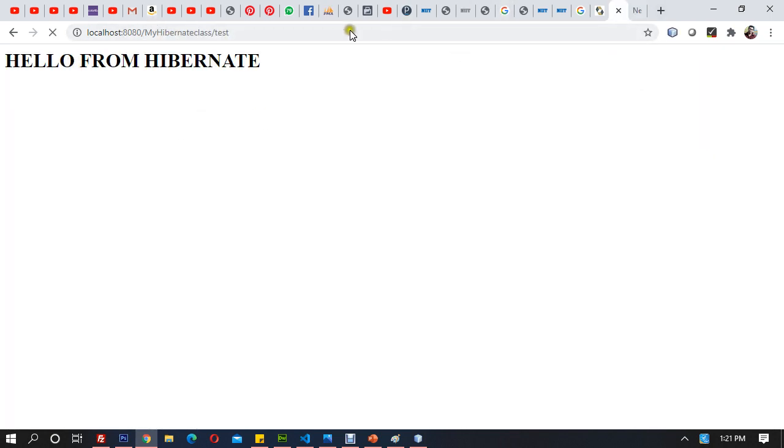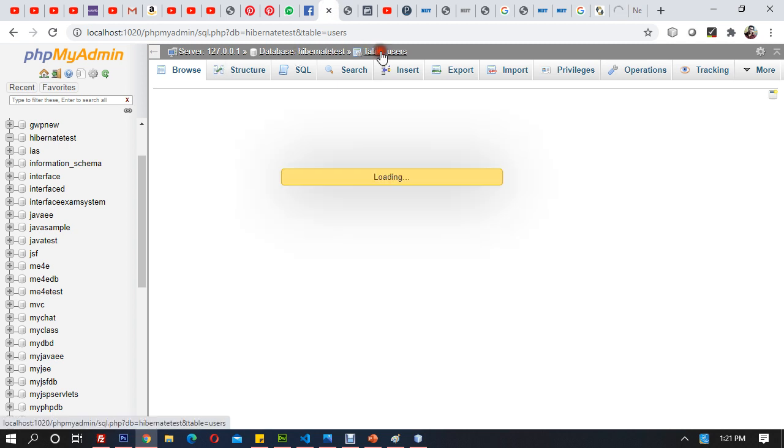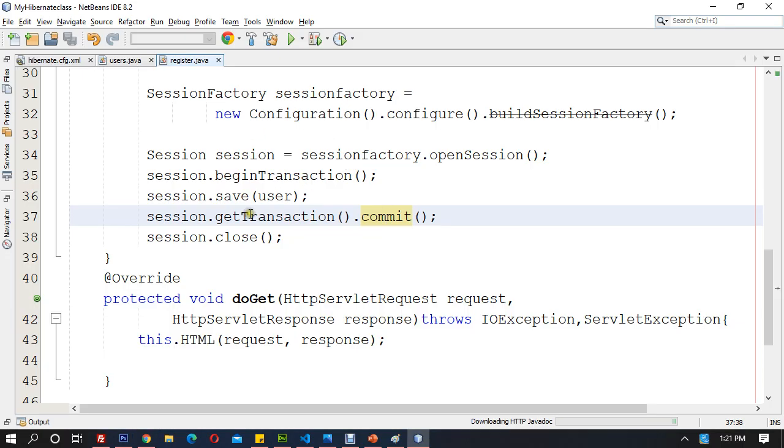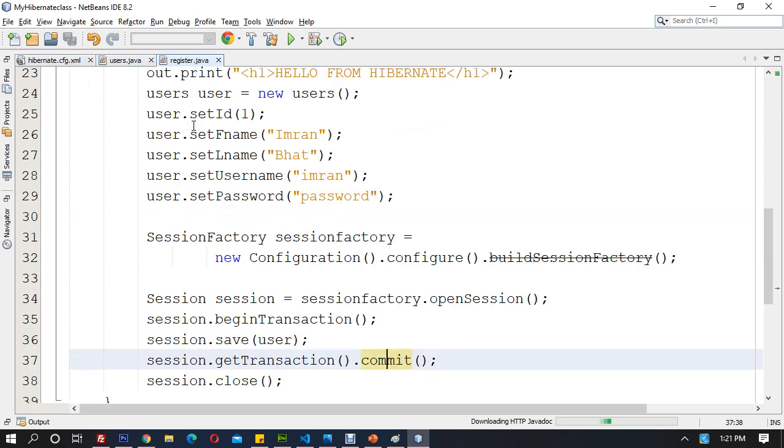Now when you have closed down the session, you create a new session. If I go to table users, you can see it has created a new row, Imran, password and something like that. Now if I go and re-edit it once again in the register class, I'll say okay, I need a second user to be inserted, which is Fahim Khan, and the username is FKHAN and the password is password.